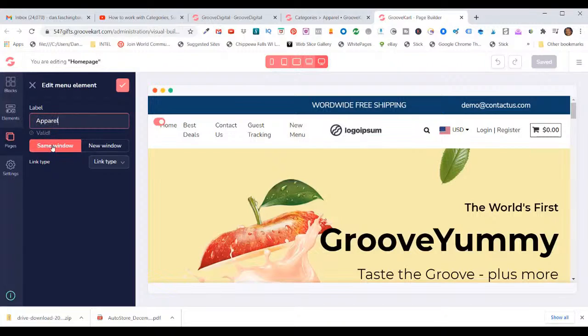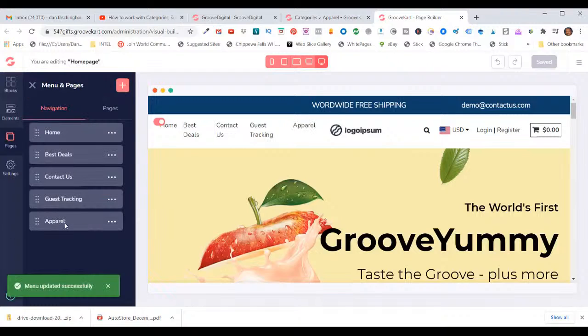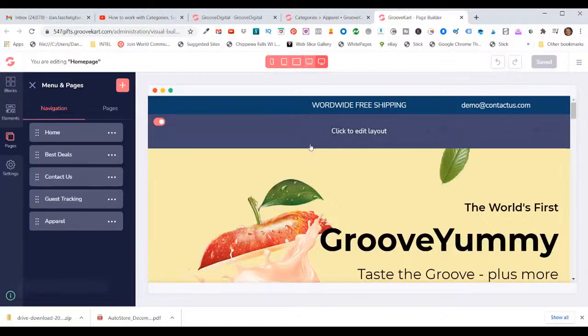Now you can have the page open in the same window or a new window. I'm going to leave it as the same window. And then you need to select a link type. So I'll use the pull down here, and I'm going to select category. Then click on this plus button here, and then that brings up all the categories that I pre-saved into my store. So I can just select apparel and then click on the checkbox here to save it. And now it updated here as apparel, and it updated here as apparel.